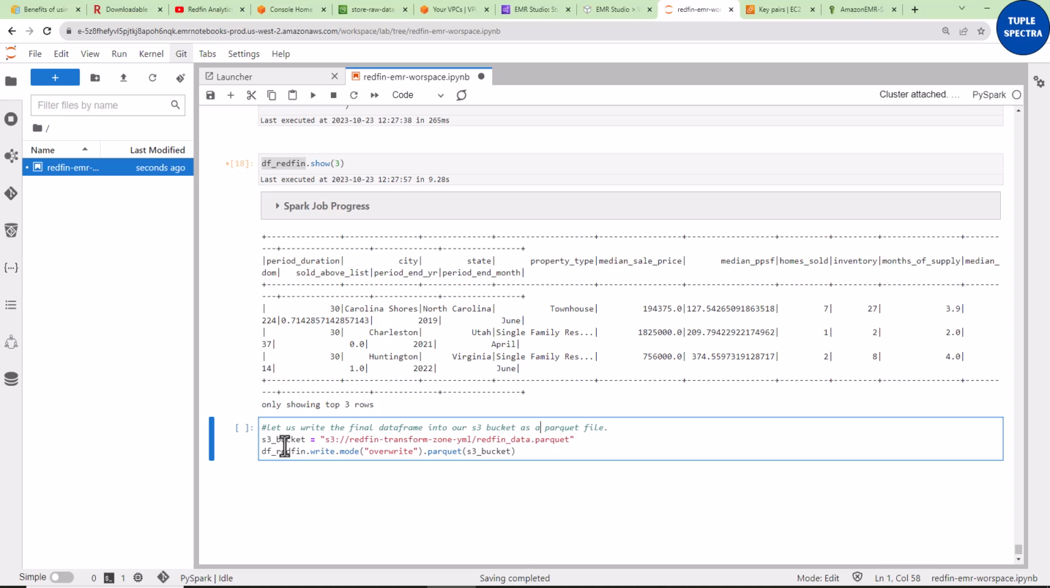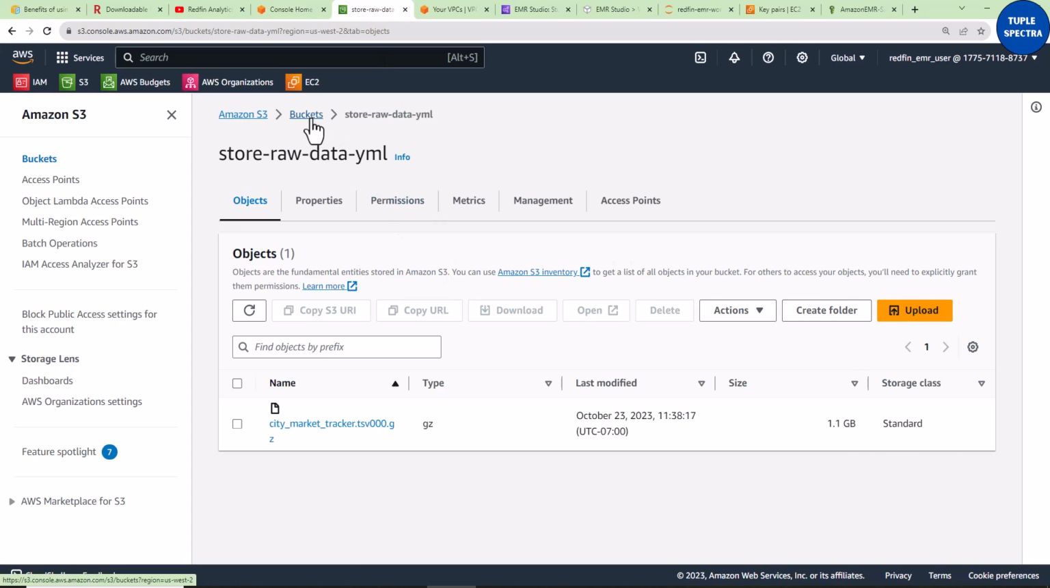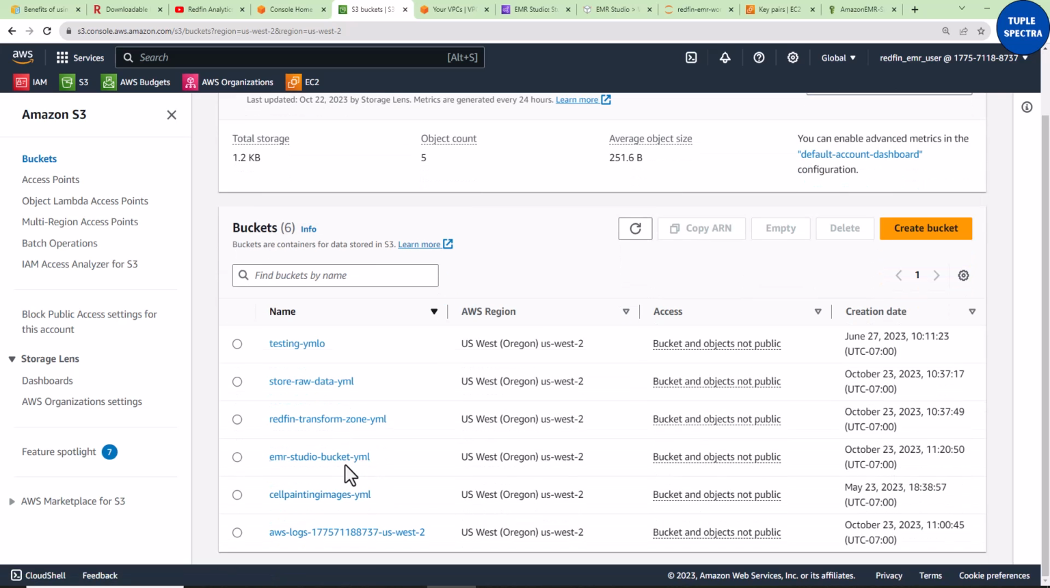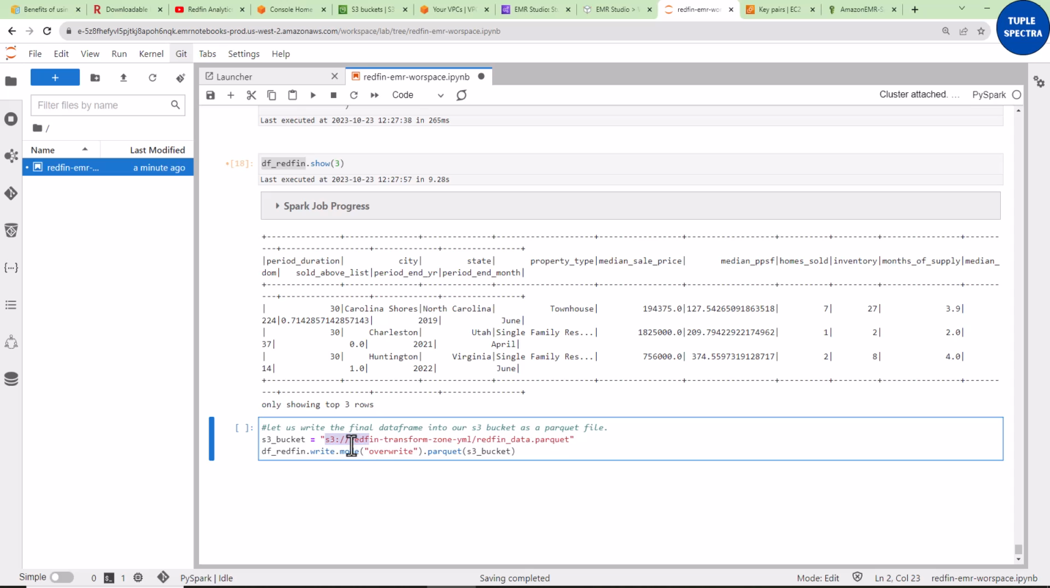So what we can do is say this is our S3 bucket, and we give it a variable name. Remember that we had created the S3 bucket previously. Let's go back there, this Redfin transform zone YML. So that is what I am putting right here. Then I want to give the file that is going to be generated a name, so I'm giving it redfin_data_parquet. I need to give it a name.